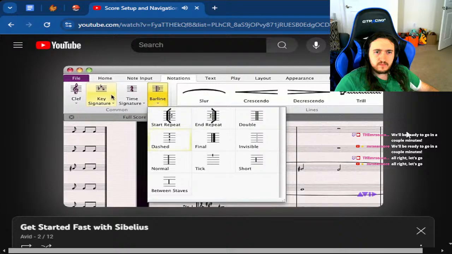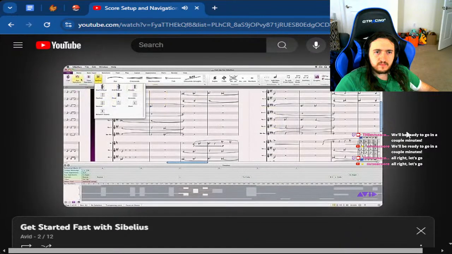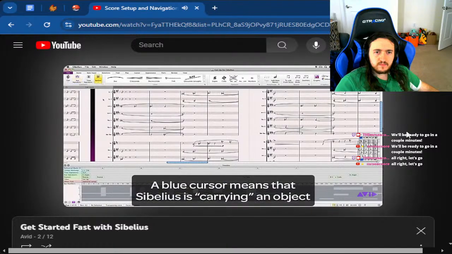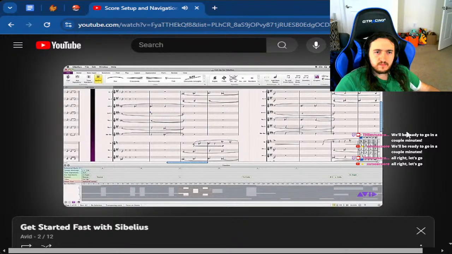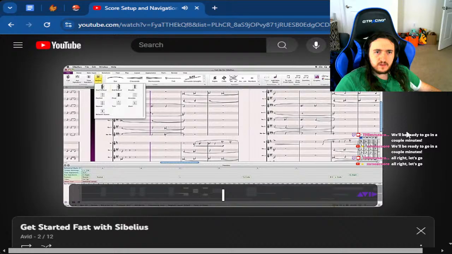I can use the arrow keys to navigate within the gallery. If I want to place a double bar line in my score, I'd hit Return. The mouse turns blue to show that Sibelius is carrying the bar line, and then I'll click in the score to place it. Let's do this again. Control, N, BL, but say I change my mind.